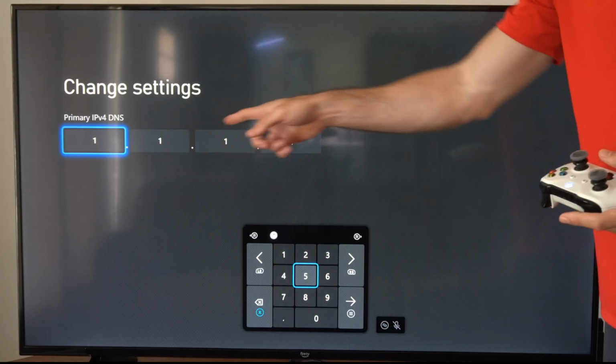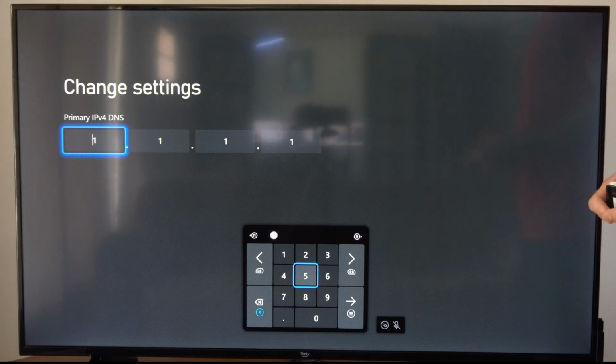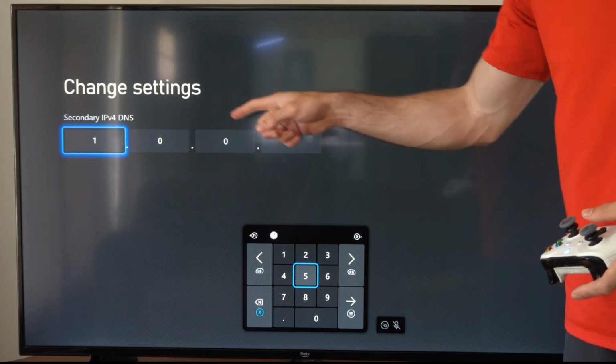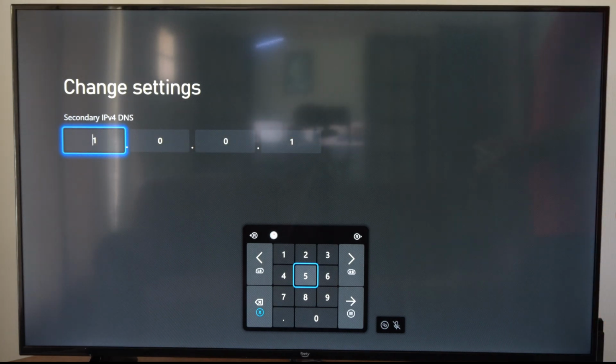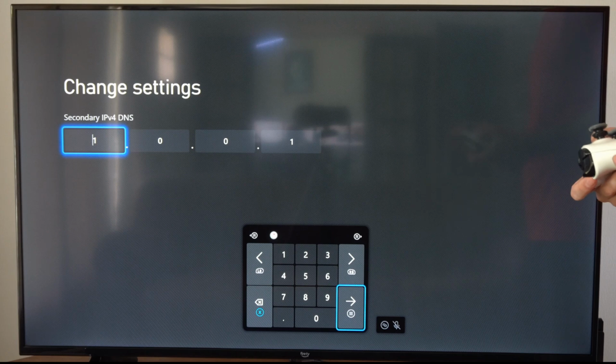It's 1.1.1.1 for the primary DNS. Then press the options button to go to next and then type in 1.0.0.1. This will be the Cloudflare DNS, and this one is relatively quick.